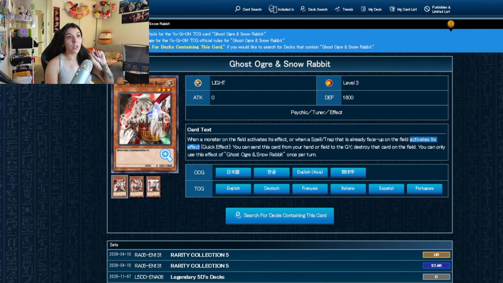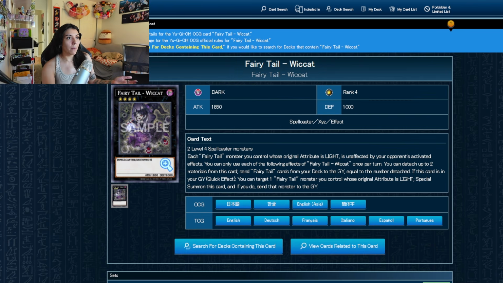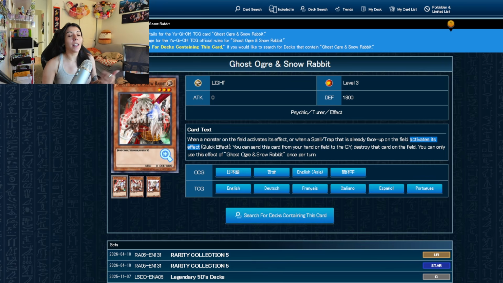You are going to destroy Elf Note Welcome Home, and Elf Note Welcome Home will now resolve without effect, because continuous spells, field spells, pendulum monsters in the spell trap zone, and equip spells or equip cards need to stay on field to resolve. So this is where it gets kind of tricky, because when I was playing Fairy Tale, my Wiccat got Ghost Ogred and I didn't resolve the effect, because I still get confused over what resolves when it is no longer on field and what doesn't.